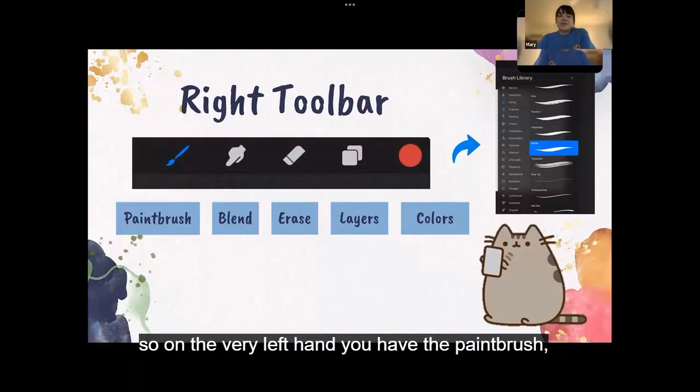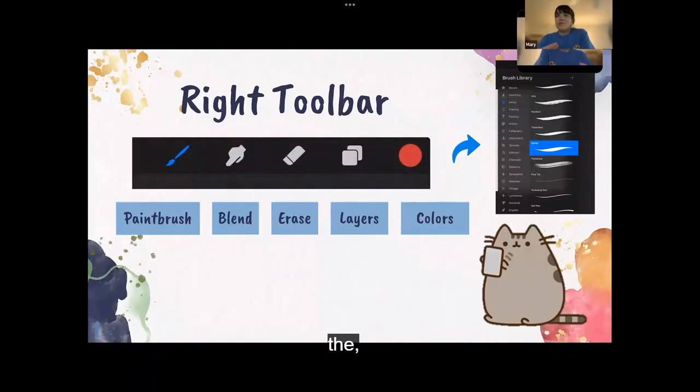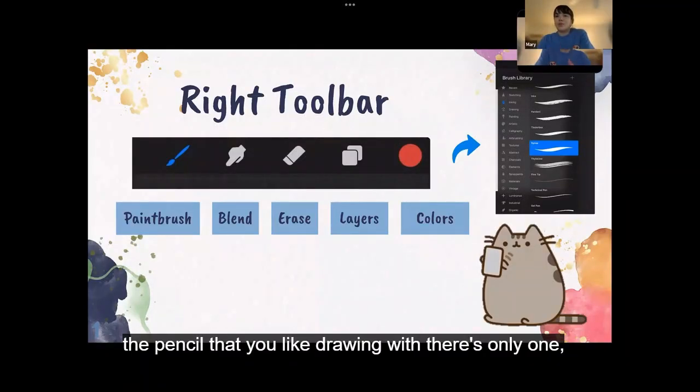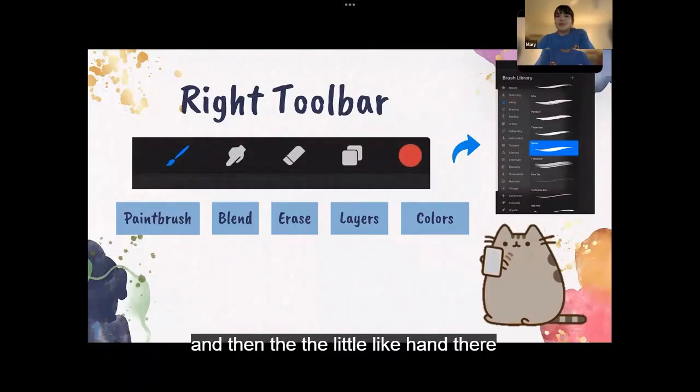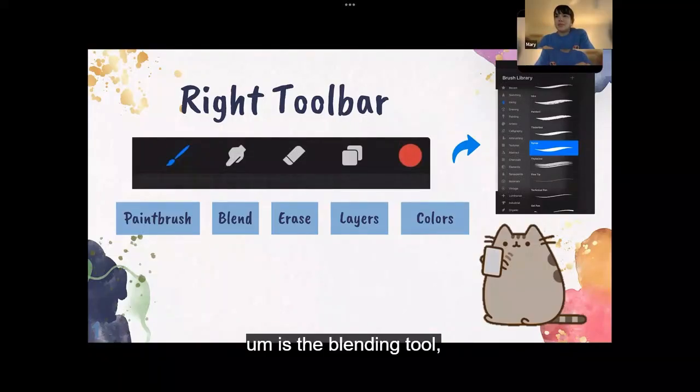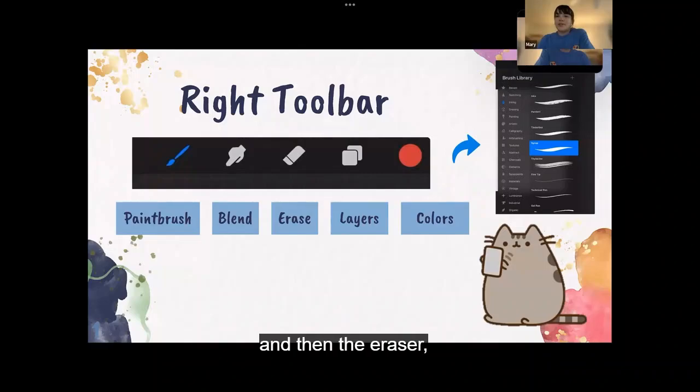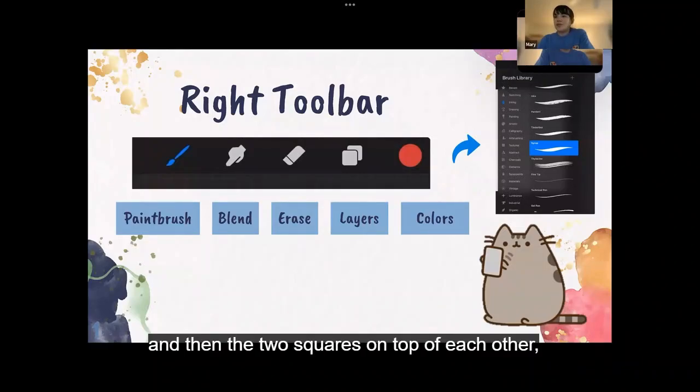So on the very left-hand side, we have the paintbrush, which is the pencil that you're drawing with. There's only one. And then the little hand there is the blending tool. And then the eraser, and then the two squares on top of each other is where you can access your layers. And then that circle there is your color wheel.